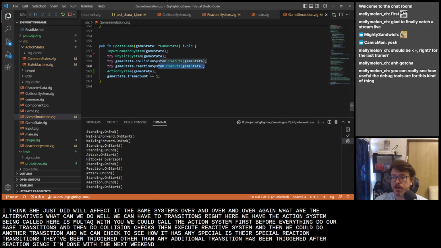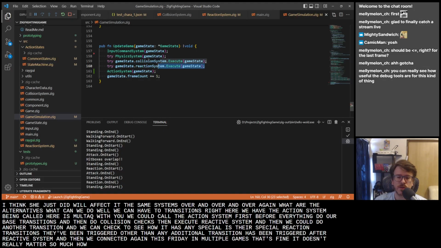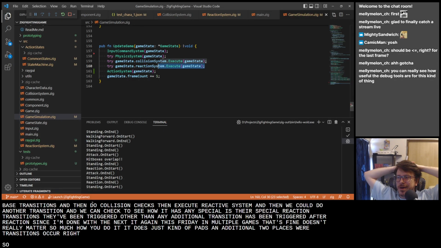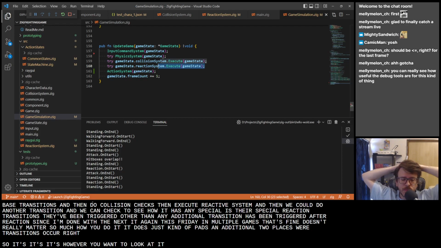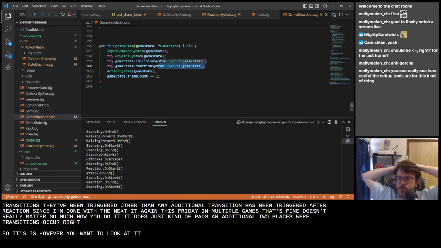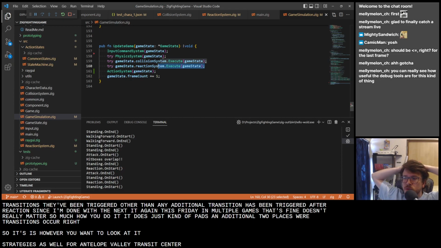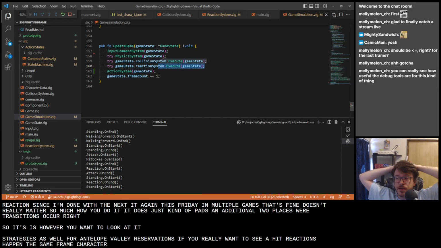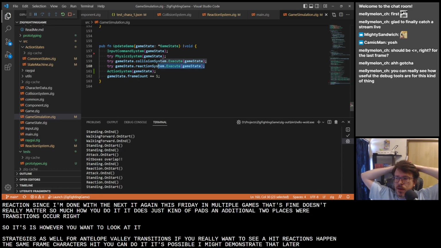I've implemented this strategy in multiple games. It's fine. It doesn't really matter so much how you do it. It just adds an additional two places where transitions occur, right? Yeah, so it's just however you want to look at it. There's probably other strategies as well for handling transitions. If you really want to see hit reactions happen in the same frame a character is hit, you can do it. It's possible. I might demonstrate that later, but I think this is good for now.